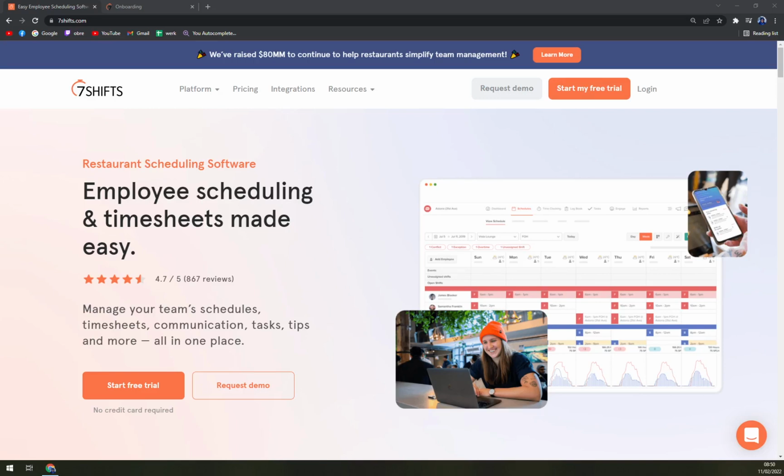7Shifts is an employee scheduling software for not only restaurants. We will go through some pros and cons, we'll check the pricing, I'll tell you more about 7Shifts, and in the end we'll set up our account. So let's start with what 7Shifts is all about.